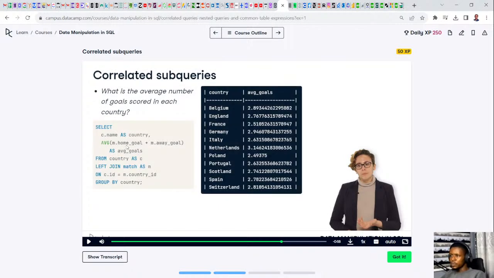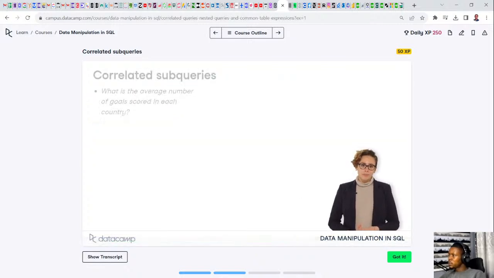You just select the home goal plus the away goal, then you get the average, as average goals from countries. So you just join it to the match table. That's pretty straightforward. Just get the average goals scored for each country, yielding one row with an average value per country.